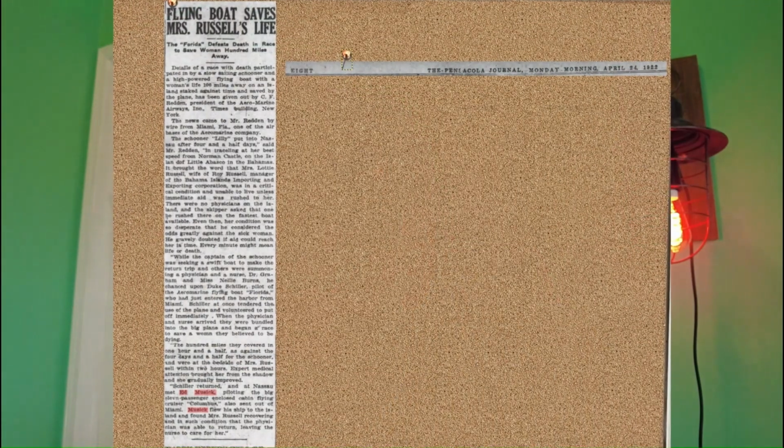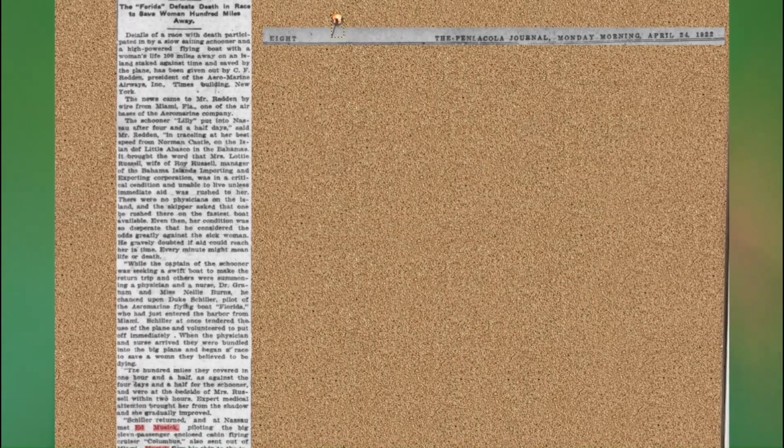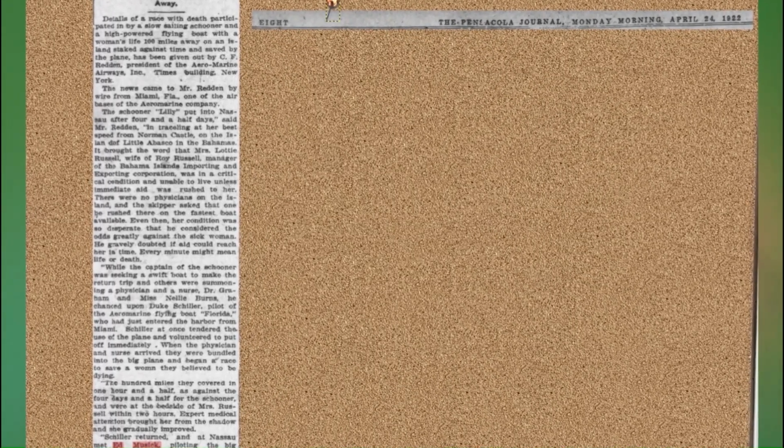In 1922, while working for the company, Musick flew to an island in Bahamas named Little Abasco. There he flew physicians back to mainland America who were on the island so as to save the life of Lottie Russell. Mrs. Russell was the wife to Roy Russell, who was the manager of the Bahama Islands Importing and Exporting Corporation. This shows that even at a young age and early in his career, Musick was trusted by those who knew him and employed him.